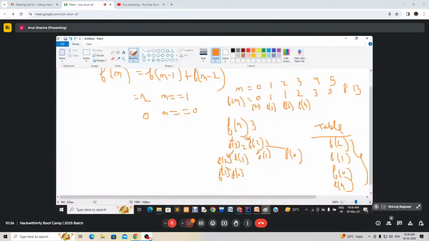This is exactly how dynamic programming works, maintaining the optimal substructure, and it has overlapping subproblems. How? F of 2 is already there, f of 1 is already there, and f of 0 is already there. So it has overlapping subproblems. That is how you make this table and how you solve this. Clear?